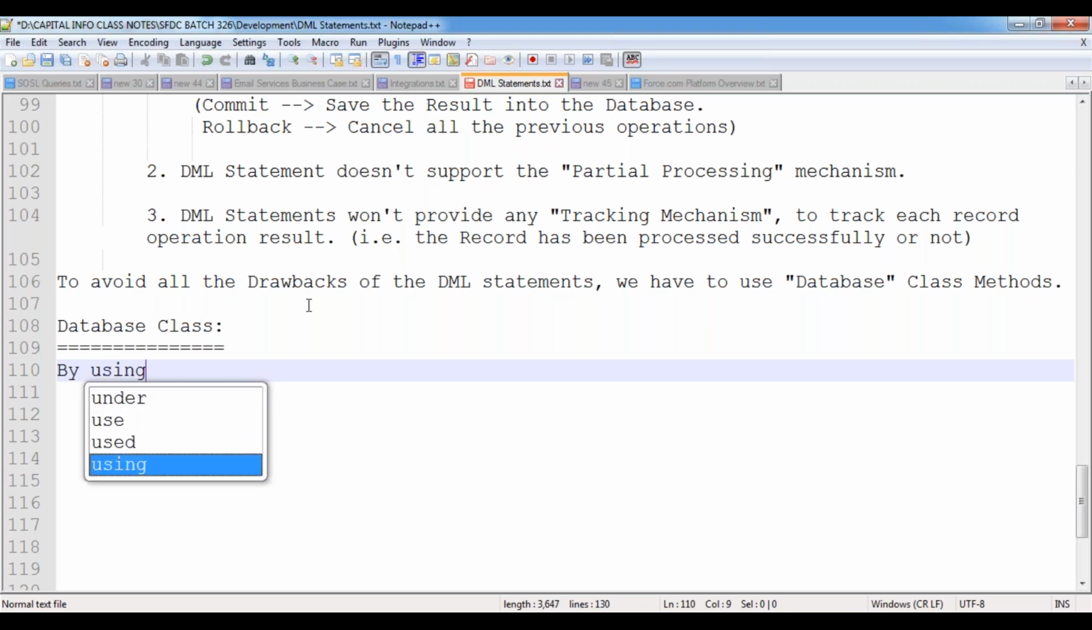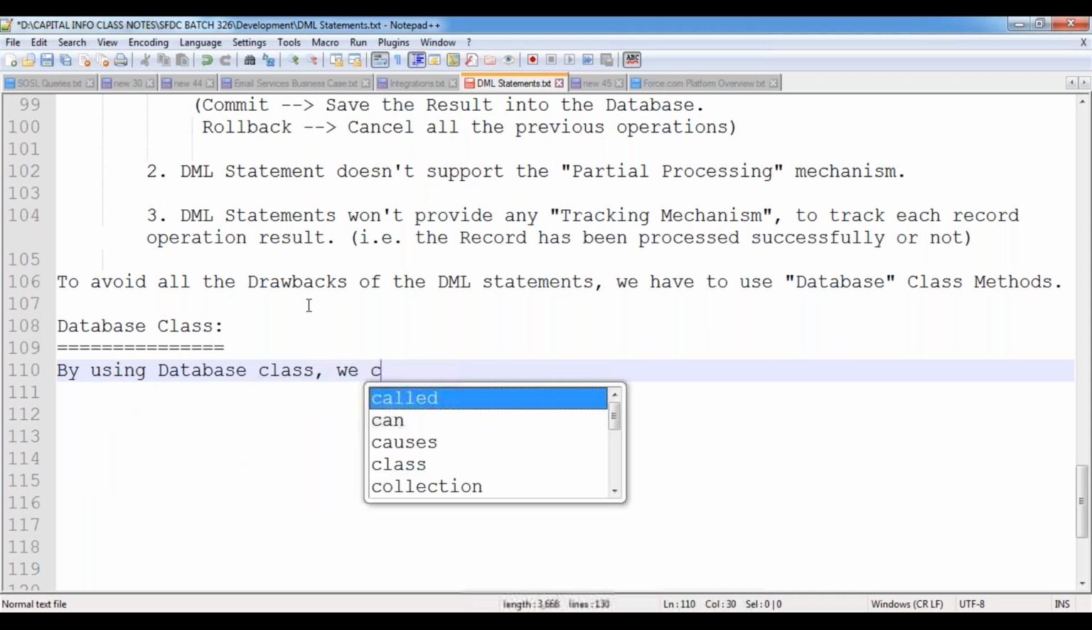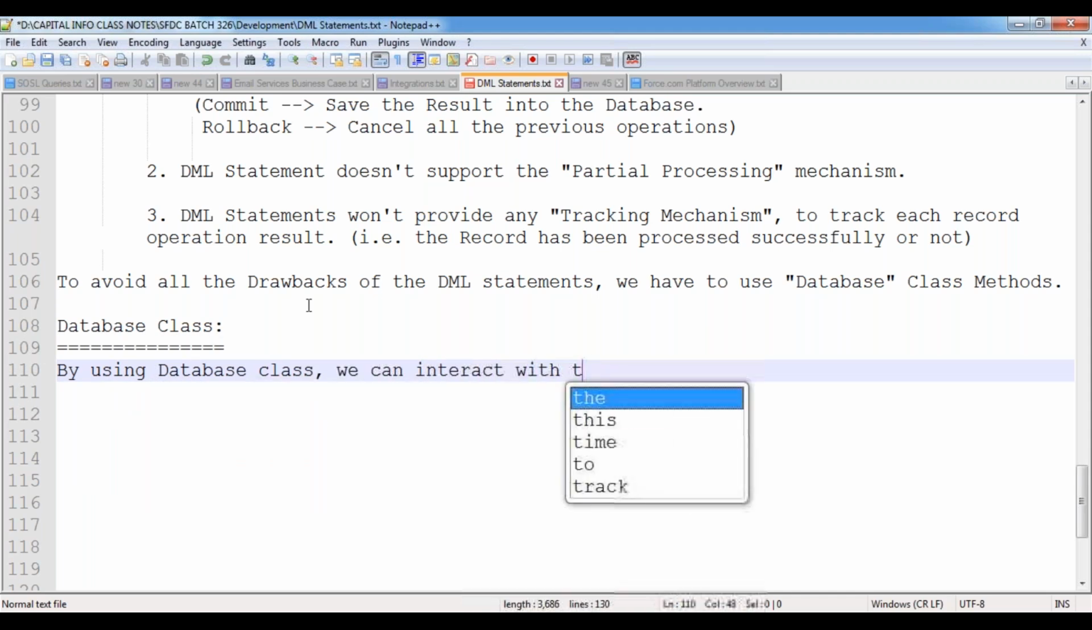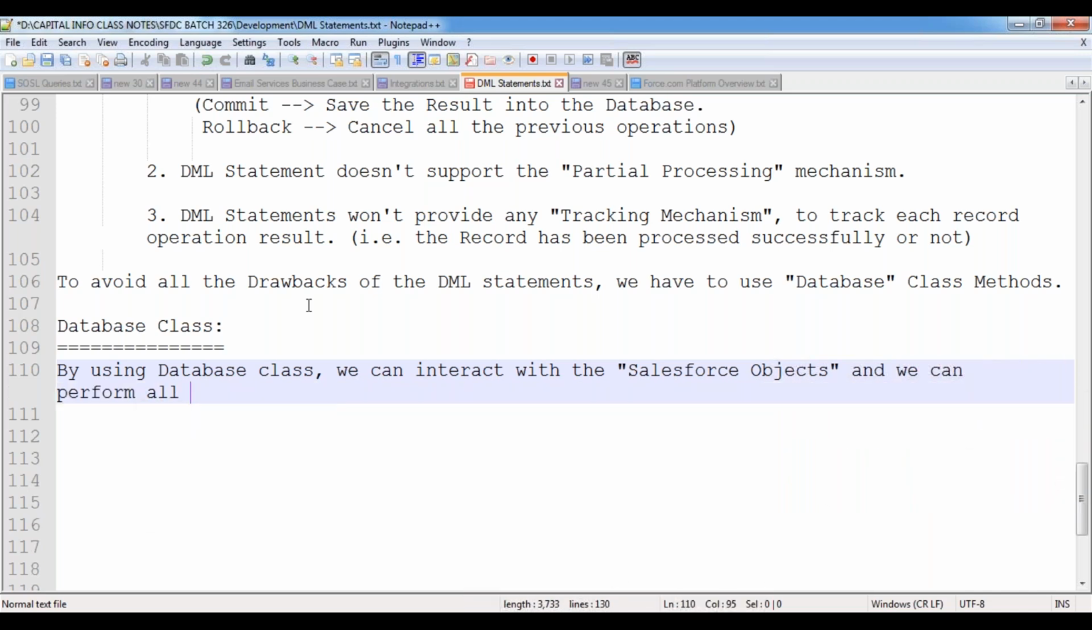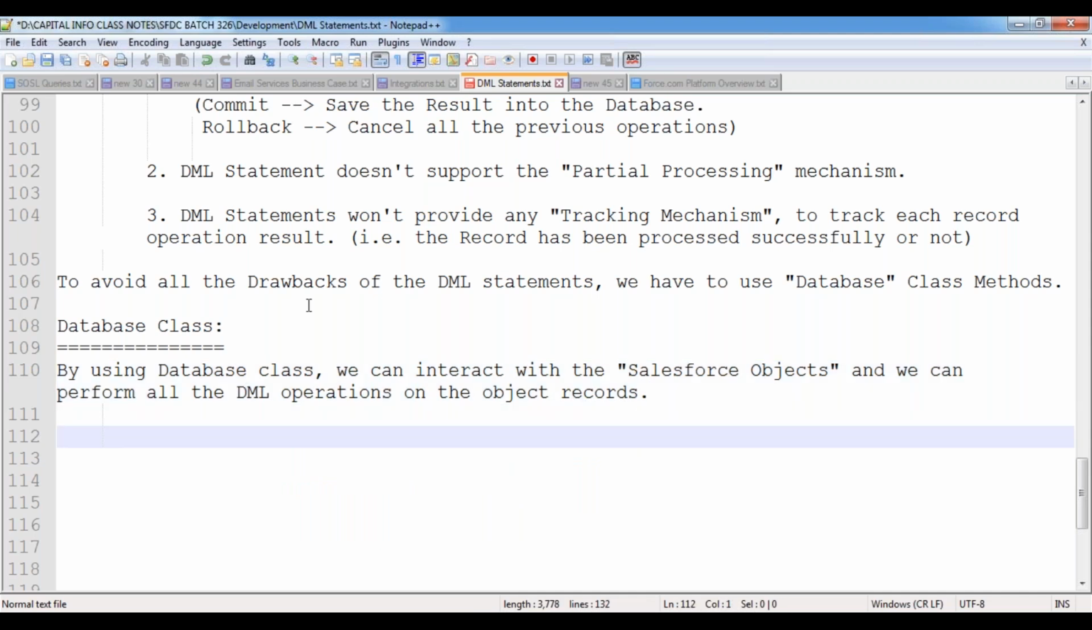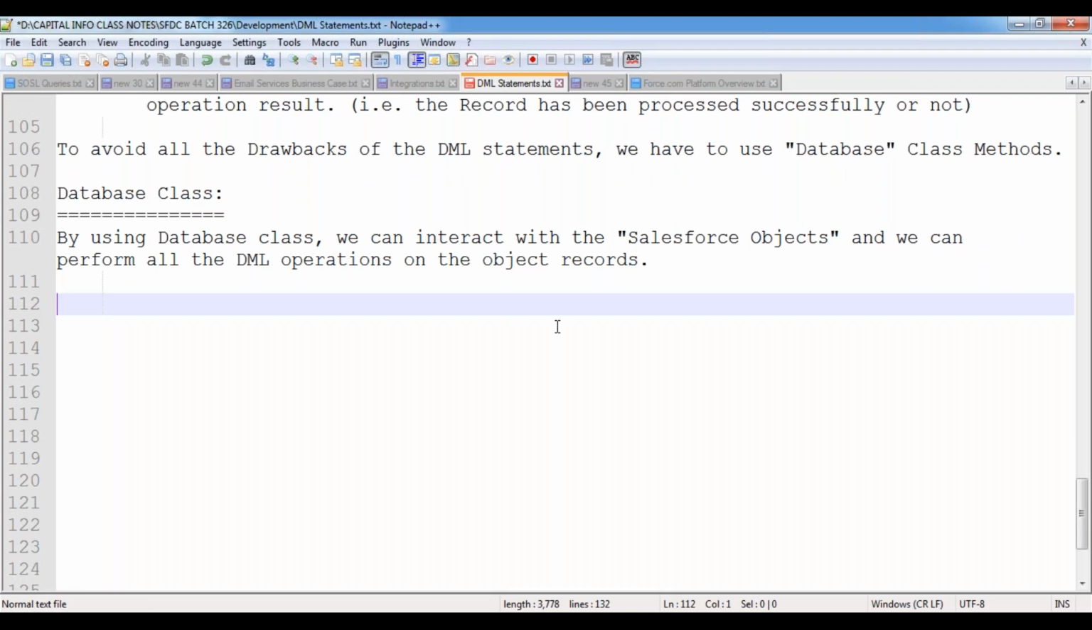Now, by using the Database class, we can interact with the Salesforce objects, and we can perform all the DML operations on the object records.